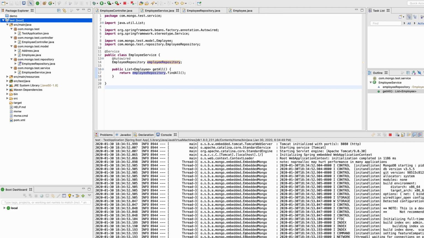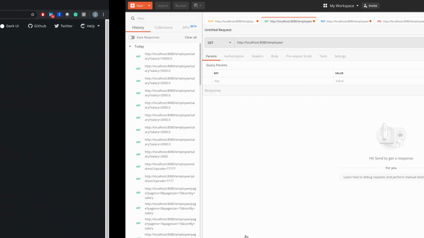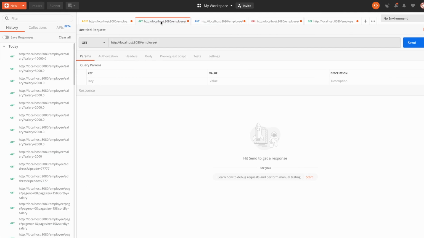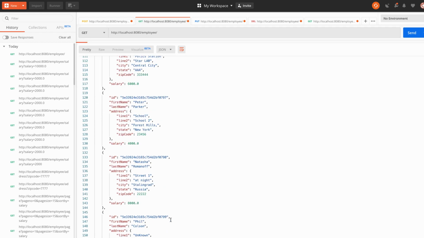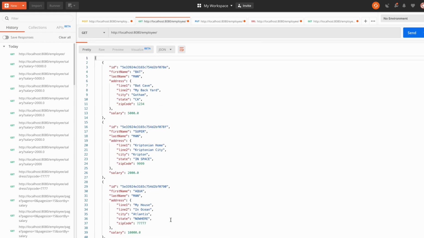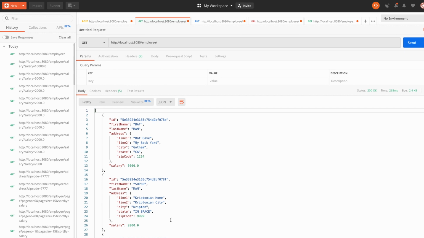So if I go to run, and then run this as a Spring Boot application, I can see we don't have any errors. Then let me go to Postman, and here if I do get employee and hit send, I can see I have all the data here. So we have 12 employees with different data in it, which we already initialized.